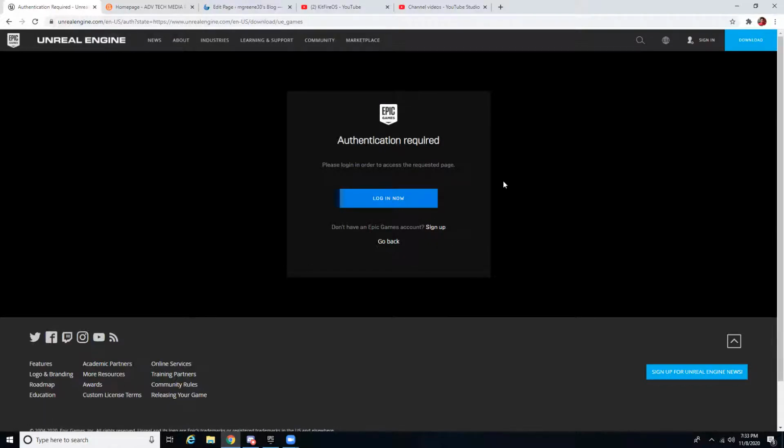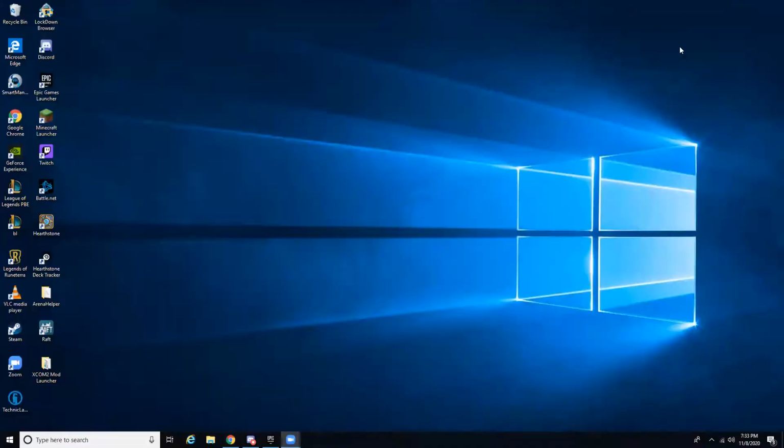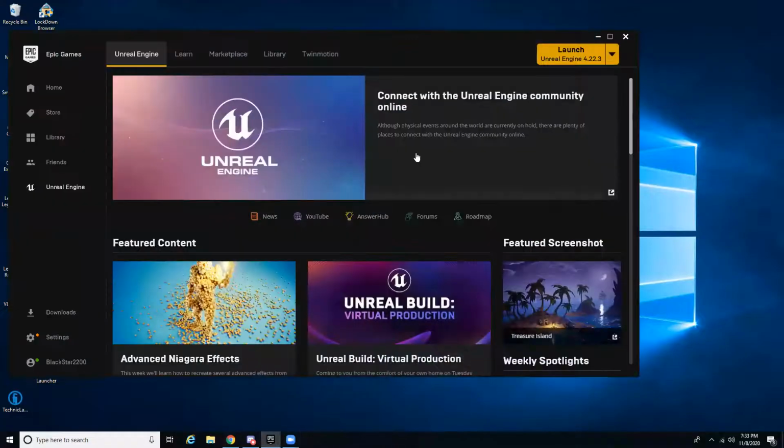Now with that, there's no extra add-ons, so it only downloads the Epic Games launcher. Let me show you the Epic Games launcher. This is what we'll be using. Okay, so from the Epic Games launcher, you'll start at home. All you have to do is go down and click Unreal Engine. Once you click Unreal Engine, you just do launch.